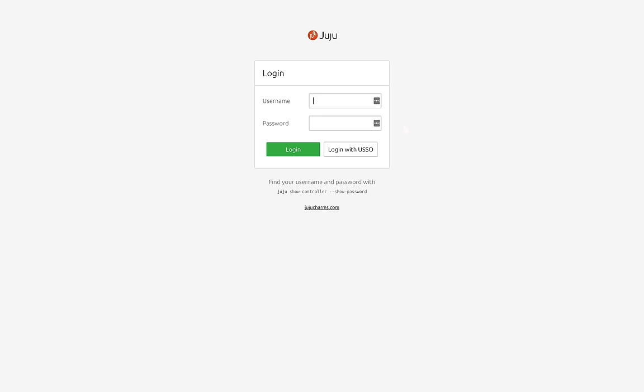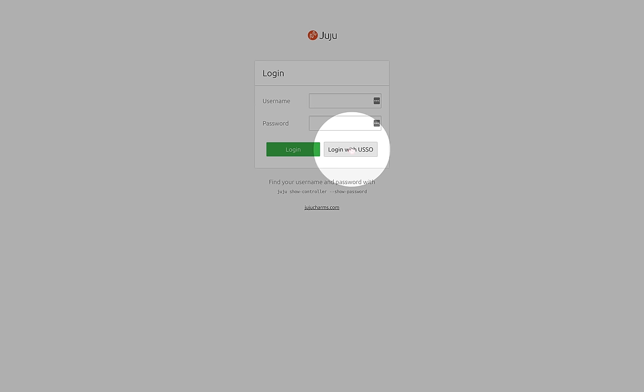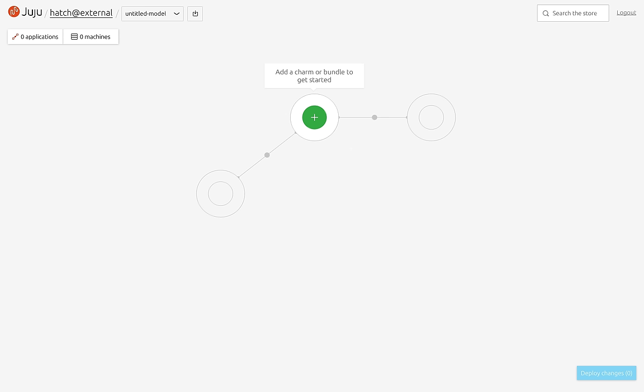You can now create new models, select which region in your cloud to deploy to, add new credentials, and choose which credentials to use when deploying new models. The first feature I'd like to show you is the additional login method. You can now log into controllers using your Ubuntu single sign-on account, at which point you'll be presented with a canvas to work with before creating and deploying a real model on the controller.